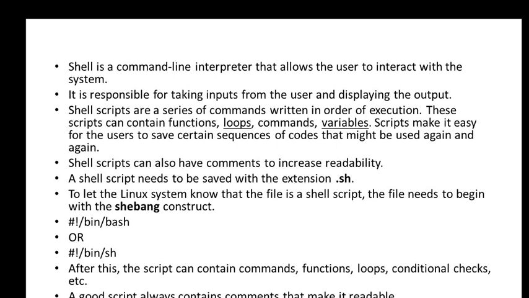After this, the script can contain commands, functions, loops, conditional checks, anything. A good script always contains comments that make it readable. It is very good practice to write a script with comments, so that it is readable and understandable for the user.